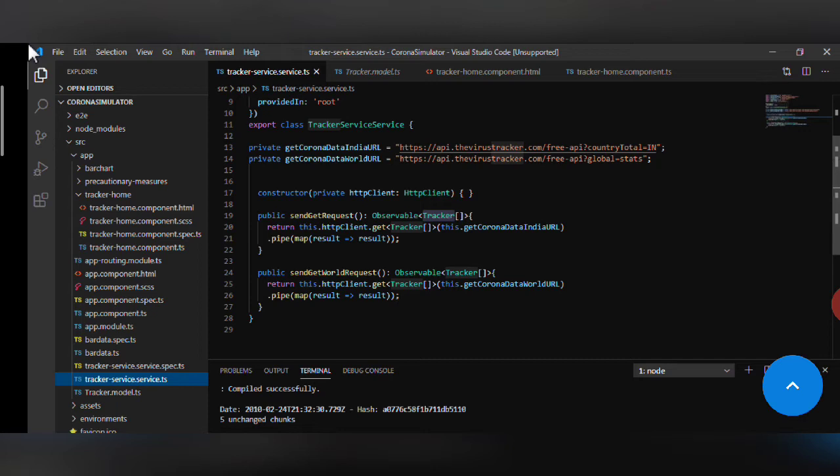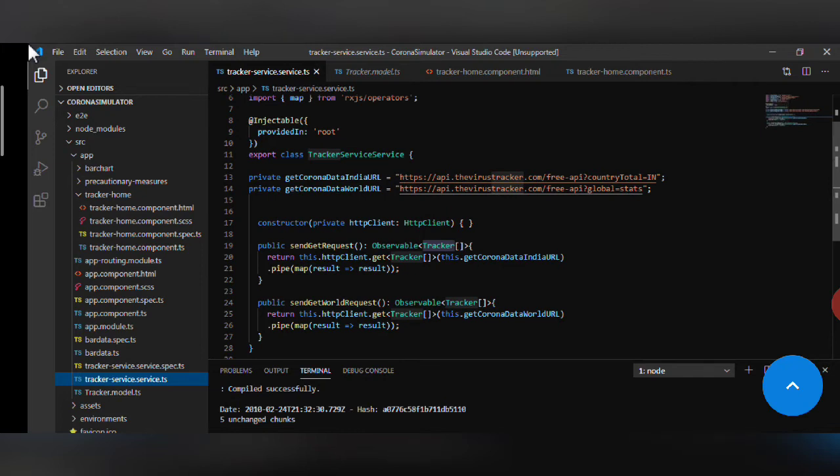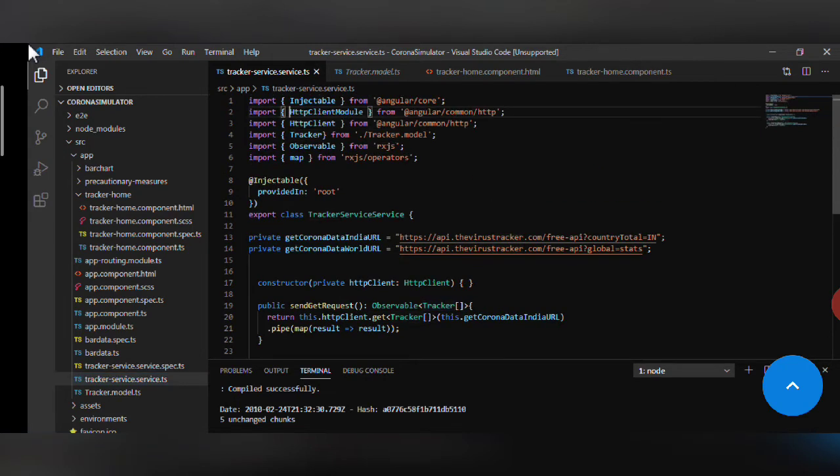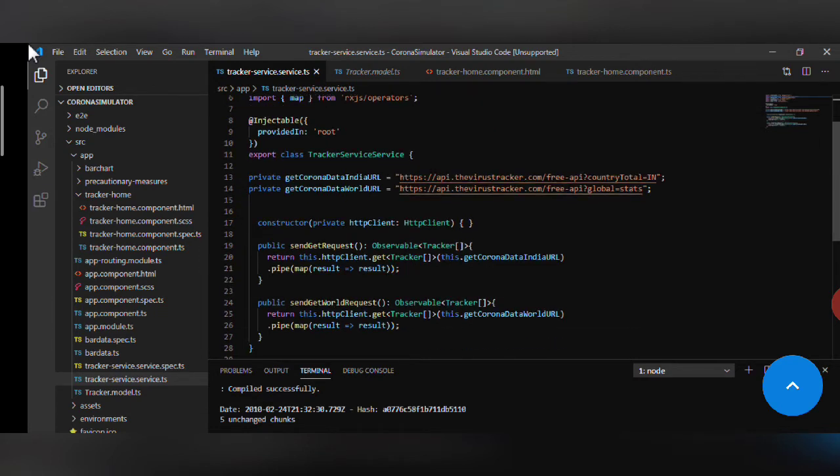So we are keeping the type of observable as tracker array. Now we have to use the HTTP method. For that we have to import HttpClientModule and HttpClient from @angular/common/http, which is provided by Angular only. Now we can write this.httpClient dot. There are 4 methods, and I have used get here. Get will be used to fetch the data. Post will be used to post the data to the database or backend.